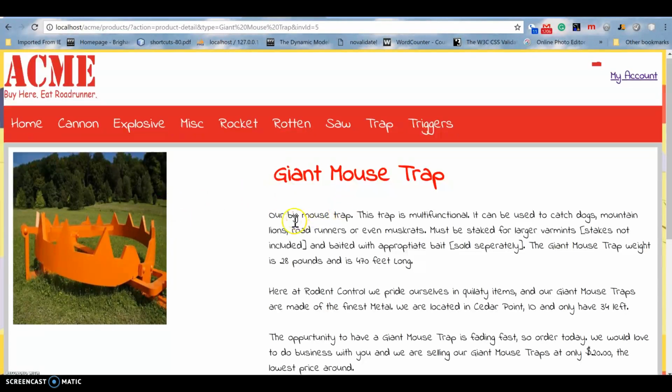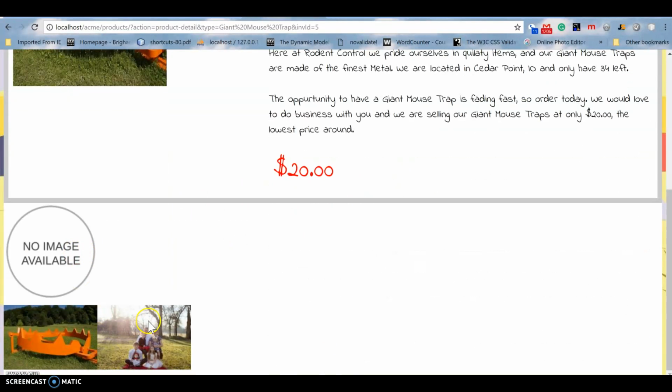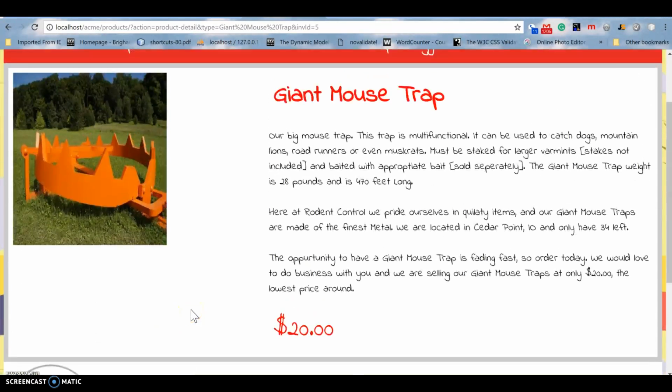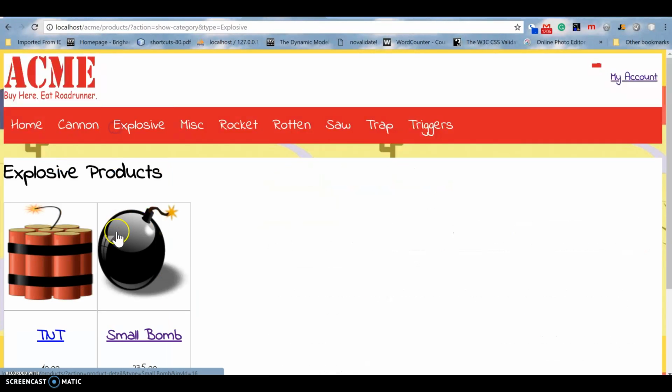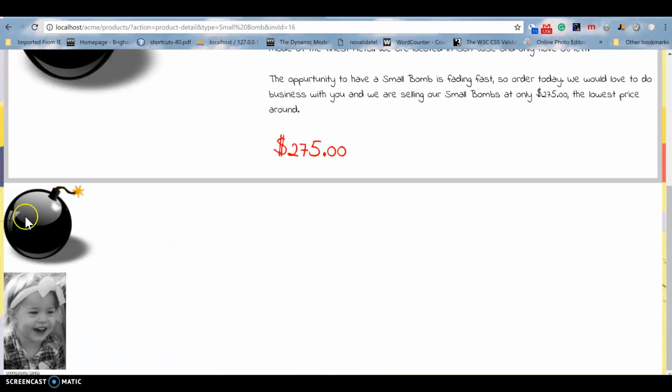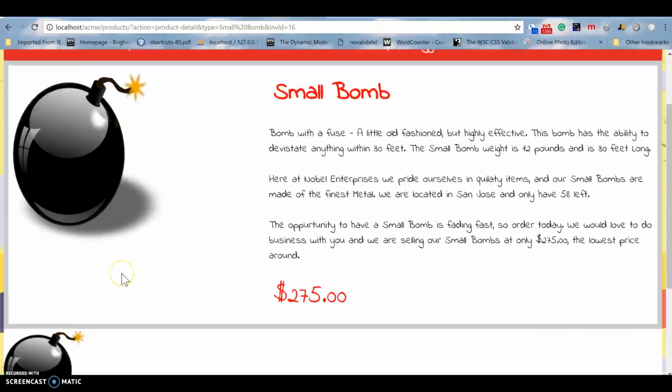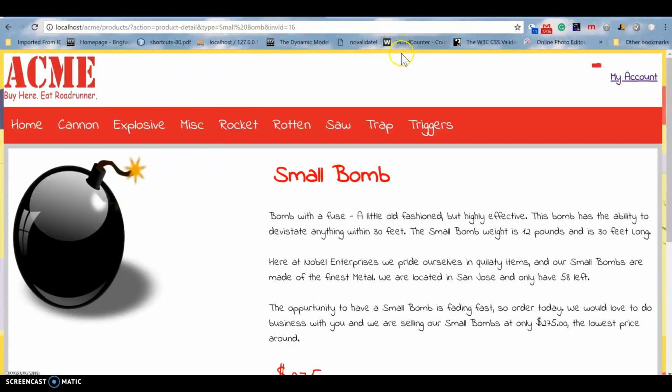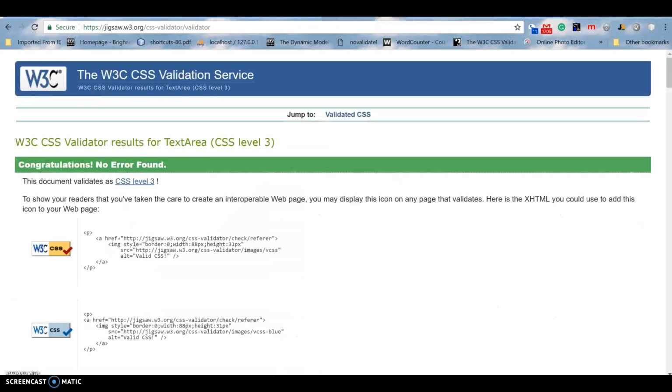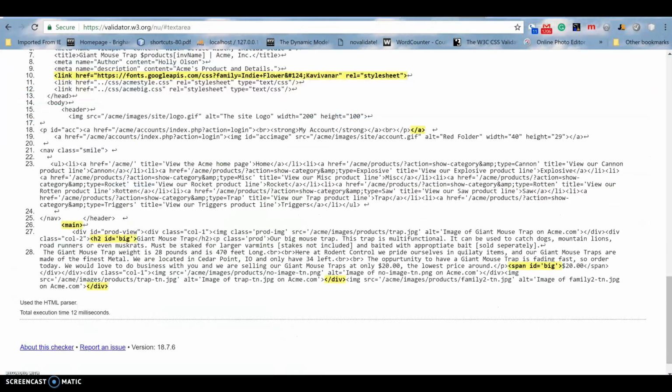I've got my mouse trap, and then I have the extra thumbnails. I have not finished my CSS because I have to leave, and I wanted to get this done before I left, so I did not forget. Also, if we look in explosives and small bombs, it shows the thumbnails. Now, it validates with CSS.